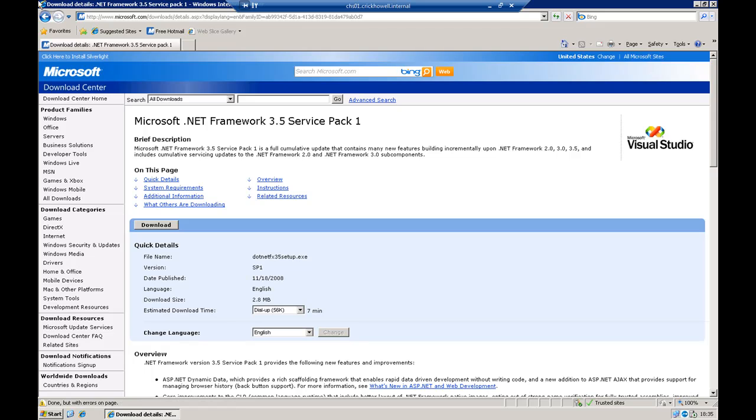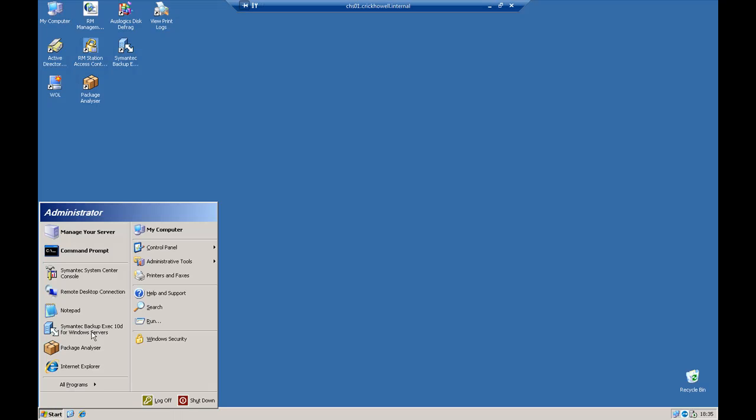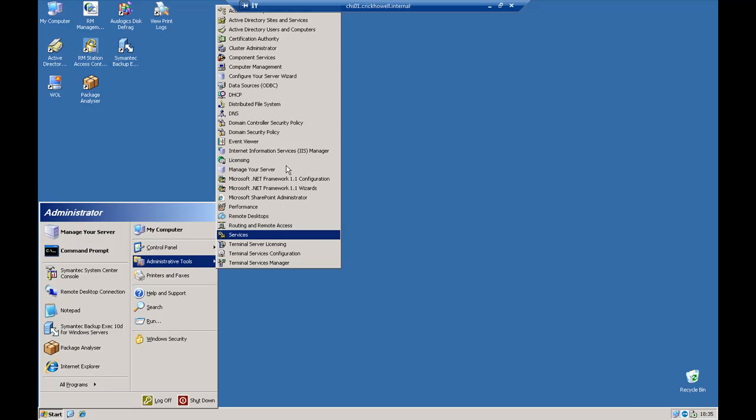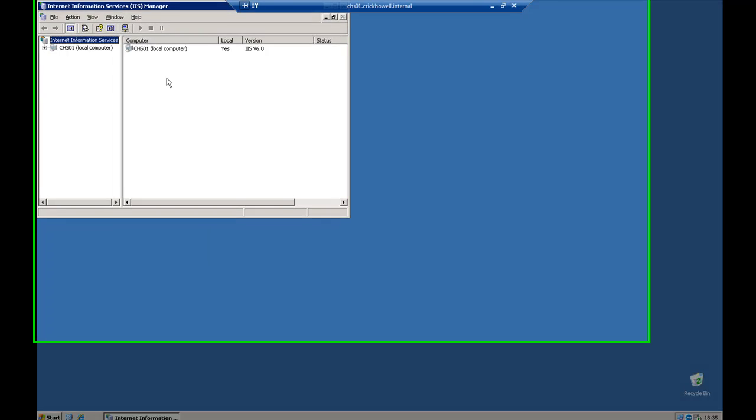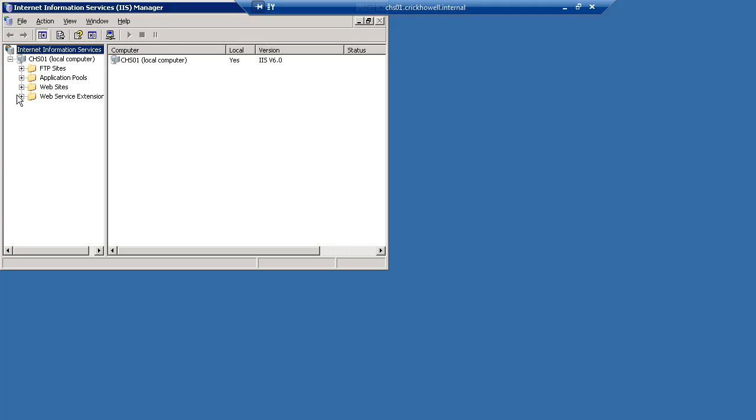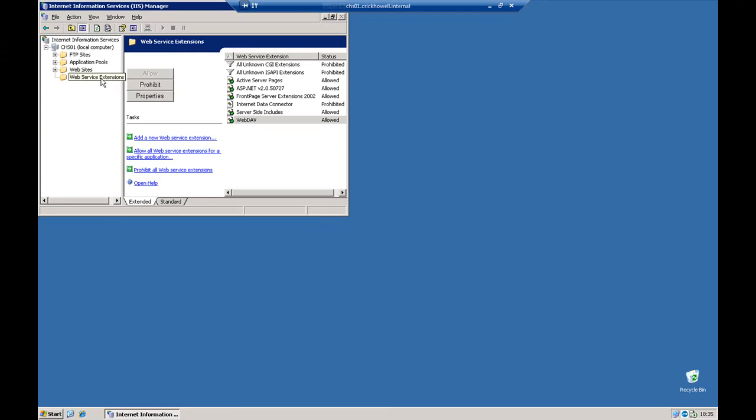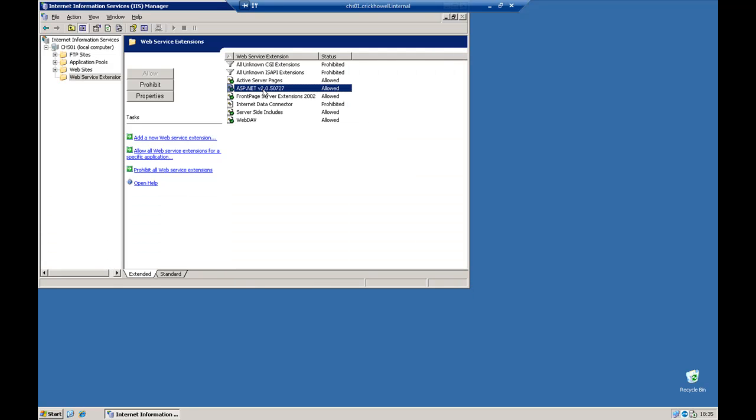for you. Once that is done, you'll need to load up IIS. You need to check now to see whether or not the .NET Framework has been installed correctly. You can do this by going into CHS01, going into Web Service Extensions, and checking to see if the ASP.NET v2.0.50727 has been installed in there. If it has, change it from prohibit to allow if it is prohibited.